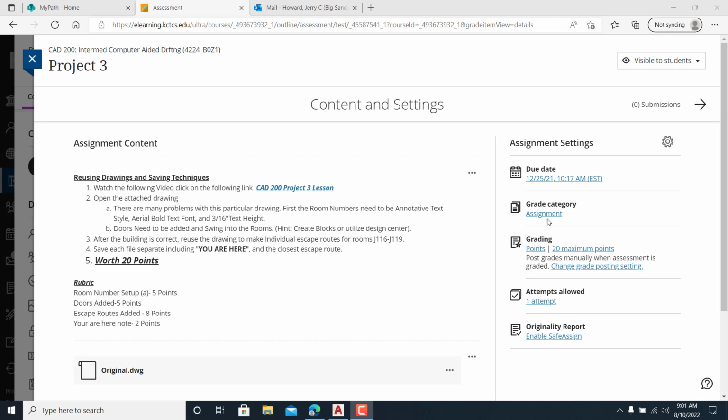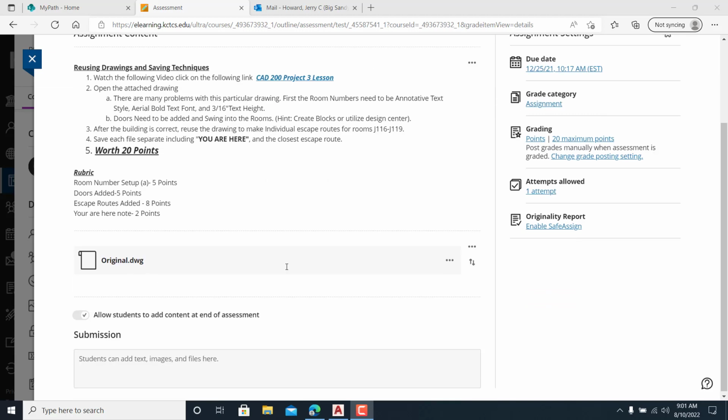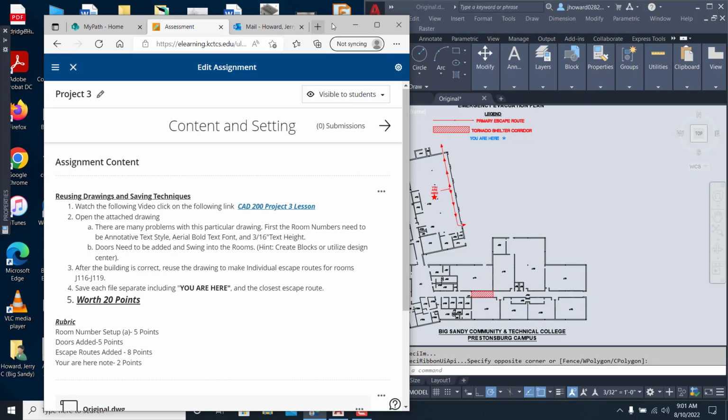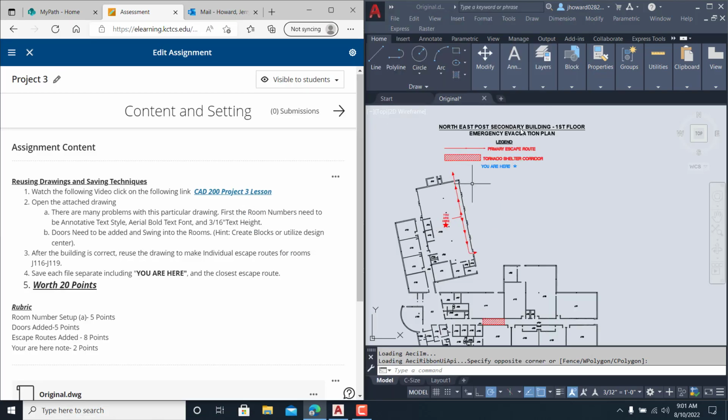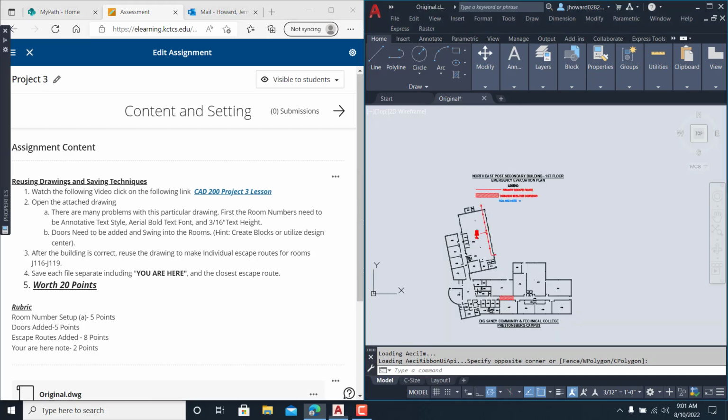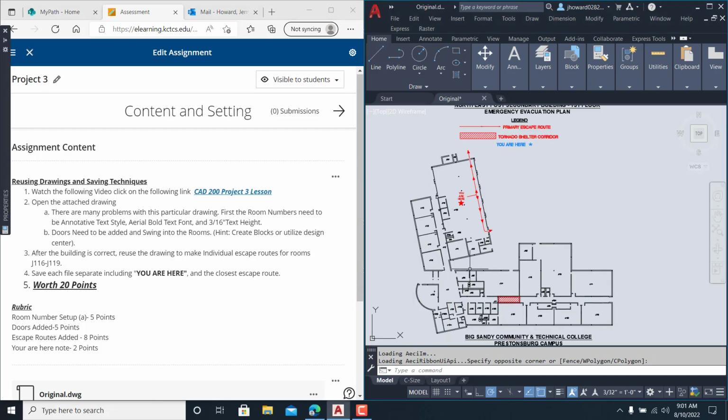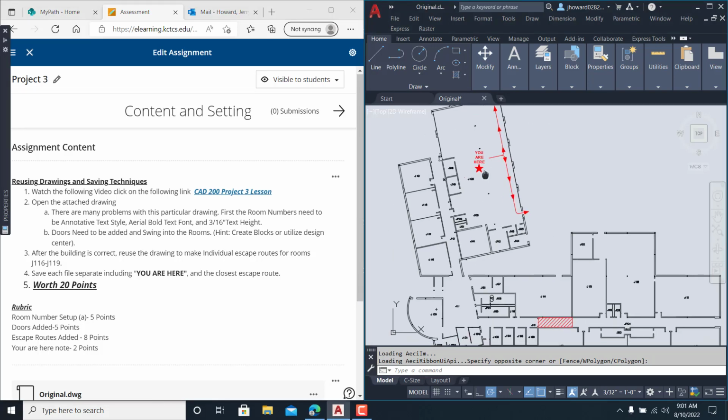So first thing that I want to do is, of course, download this original drawing, and I've already got it opened up, so I want to minimize. And it looks like this. I've got all this little stuff up here and all this down here. You are here right through there. But there's some issues with this. There needs some things done to it.